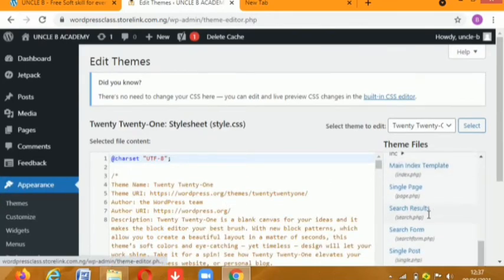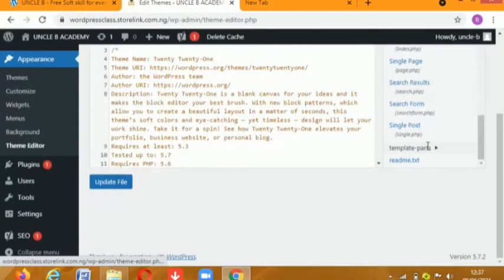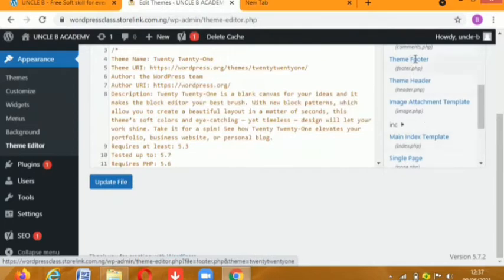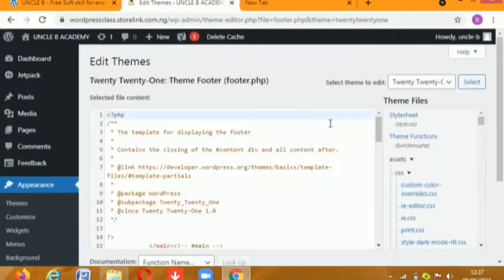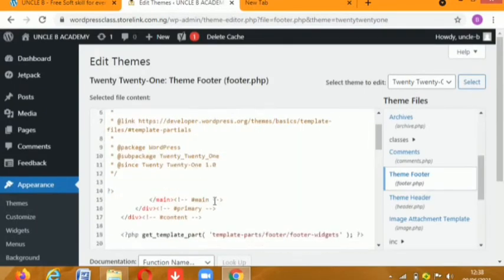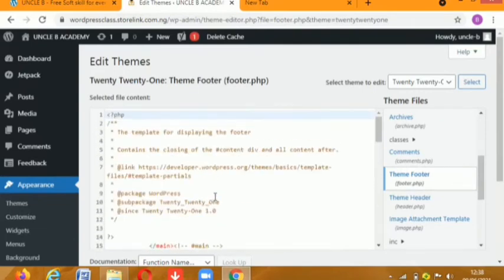So you have to look through these theme files here. You have to look through them and look for the theme footer. You can see theme footer. Let's click on it. Then the text "Proudly powered by," we have to search for it. Let's just scroll. We just go through and look for that particular text.